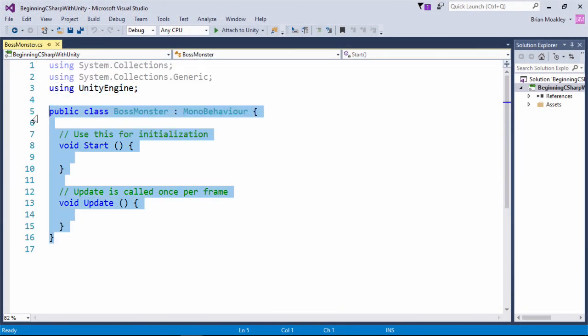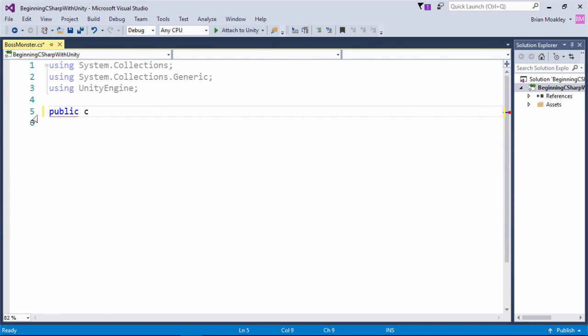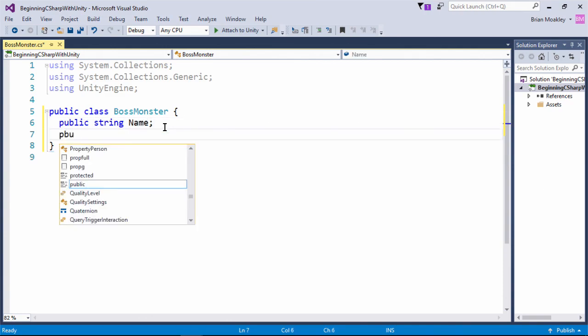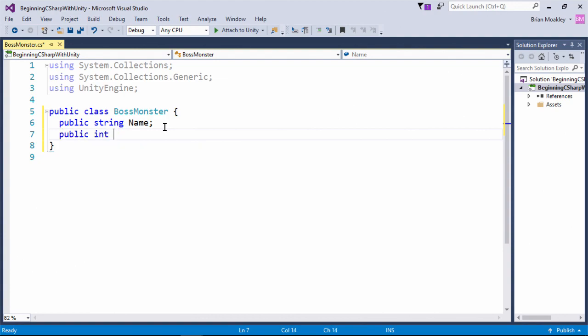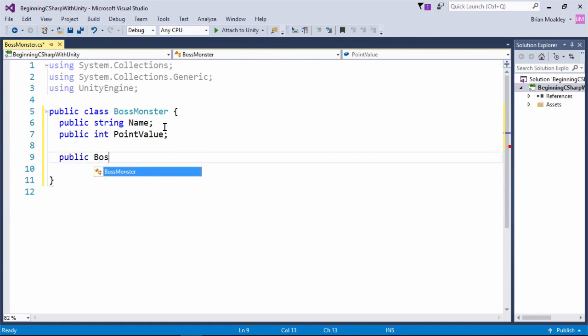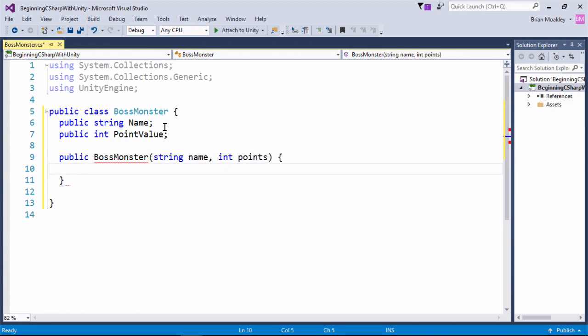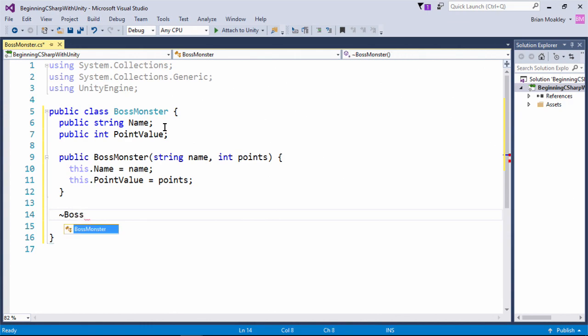This is just going to be a very simple class. The boss monster is going to have a name, and the boss monster is going to have a point value. And we'll create a constructor. And for the sake of demonstration, we'll create a deconstructor. And we'll just simply write boss monster destroyed.